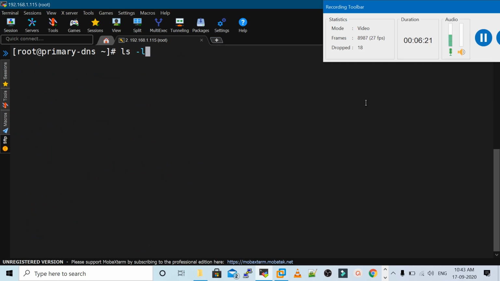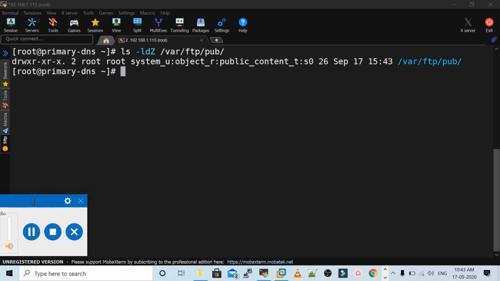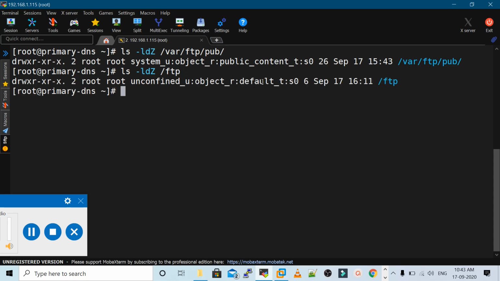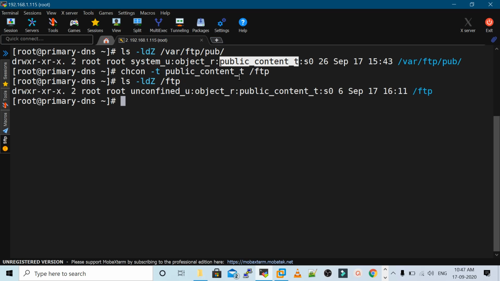Let me show you the SELinux context for the public folder of FTP, that is /var/ftp/pub. Here you can see that the SELinux context is public_content_t. But if we check the SELinux context of this directory which we created on the root with the name FTP, its context is default_t. So we will have to change this. We can use the chcon command, chcon -t for type, and here we will mention the SELinux context that we want to set and then the path of the directory. Now let's check the SELinux context again, ls -ldZ /ftp. This time it is showing the SELinux context as public_content_t.